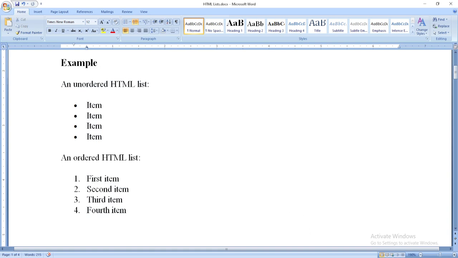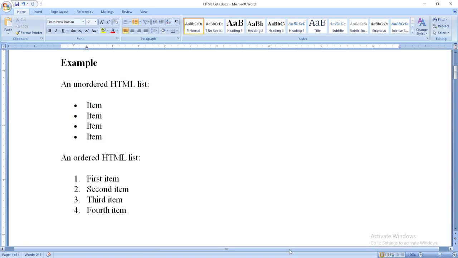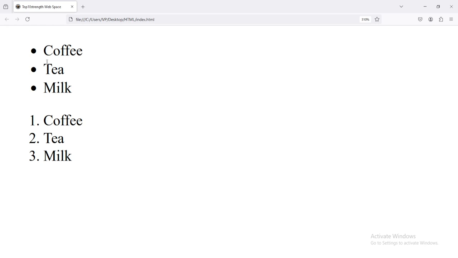Quickly, let me show you how it works in our document. This is the code. We are having an unordered list and we are having an ordered list. Let's check it in our browser. Can you see? This is the unordered list, and this is an ordered list.